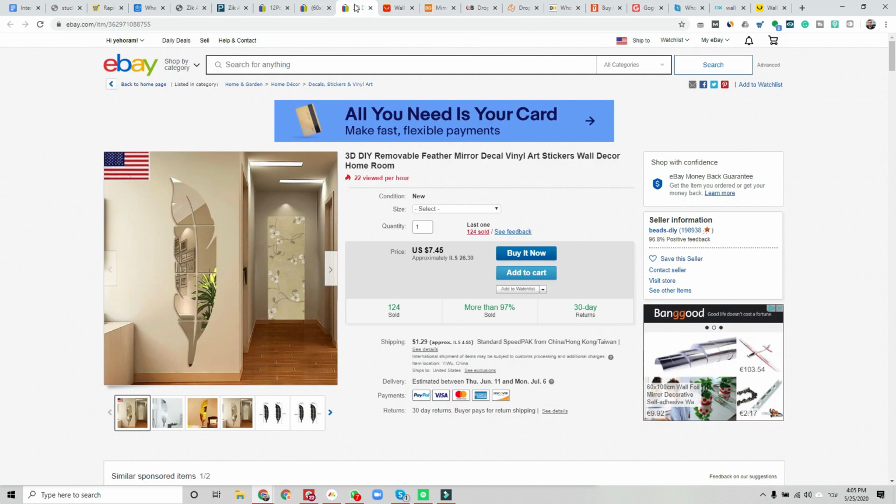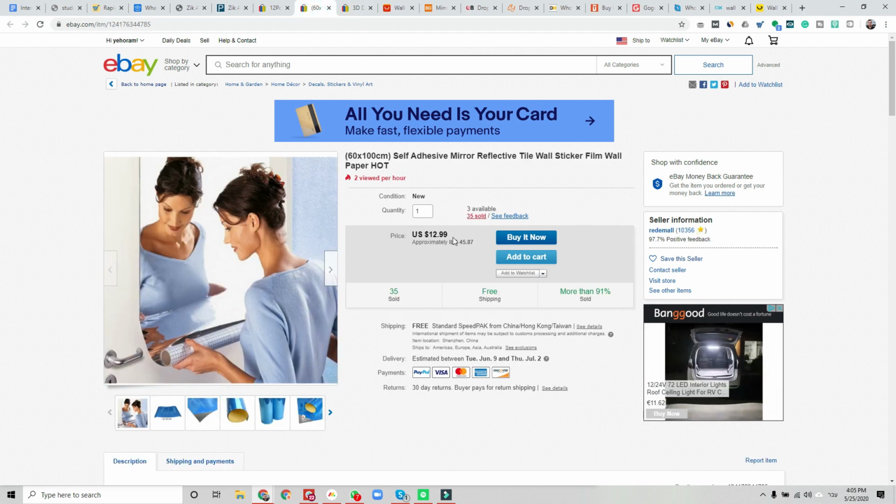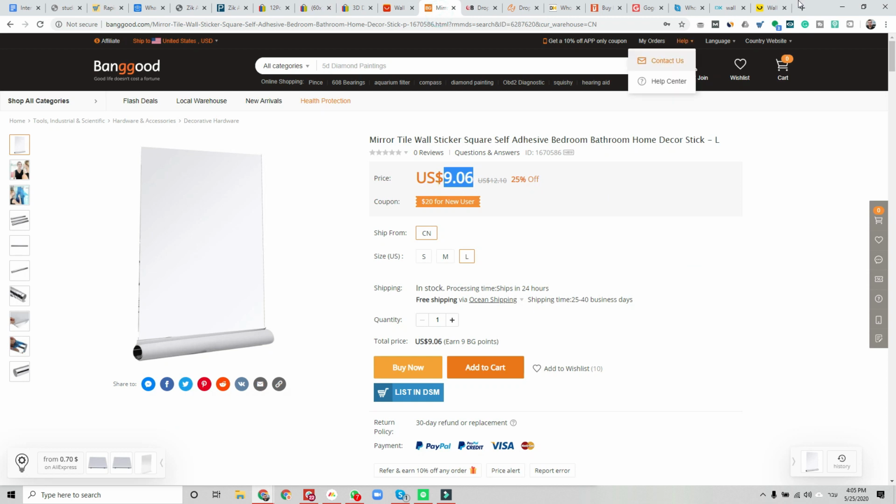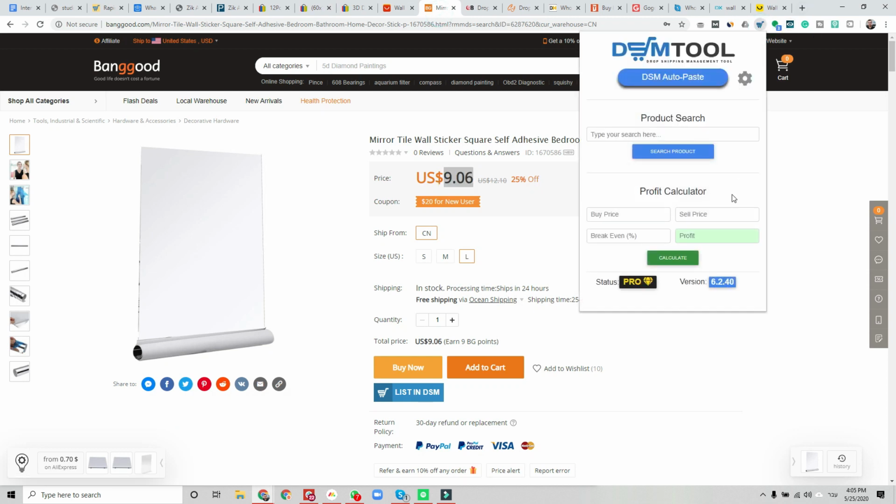So if this one was sold for $12.99 and this one is bought for $9.06, you can open the DSM Tool Chrome extension, enter $12.99 as the selling price, and then $9.06 as the source price. You can add a break even of 14.5, which is the average of what you're going to pay to eBay and PayPal. And if you calculate, you see that you have $2.6 profit on this product, plus you have all of the variations. So that's a very interesting product that we found.